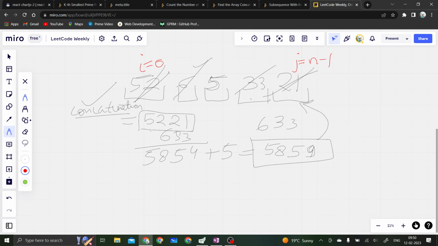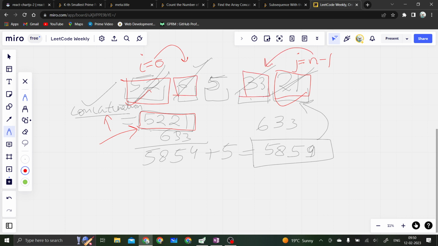Then first we will take this value and this value. We will convert these numbers into strings and combine them, so we get 5221. Then we convert the string that we made to an integer and add it to the concatenation value. Then we increment our i pointer and decrement our j pointer, and we come here, at 6 and 33. Then again we will do the same thing.